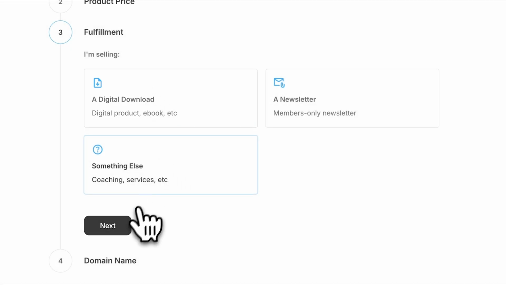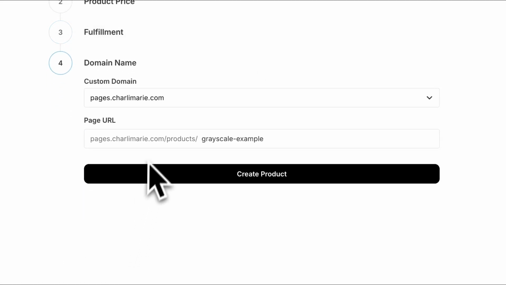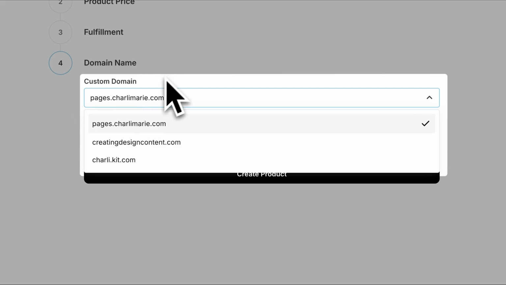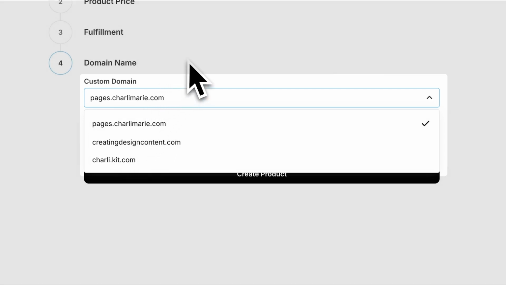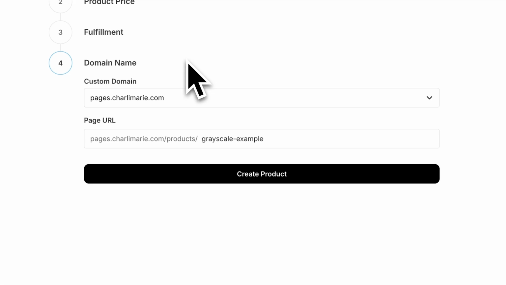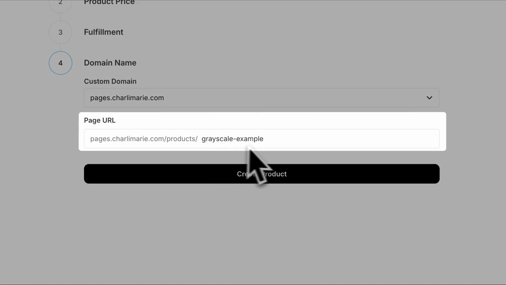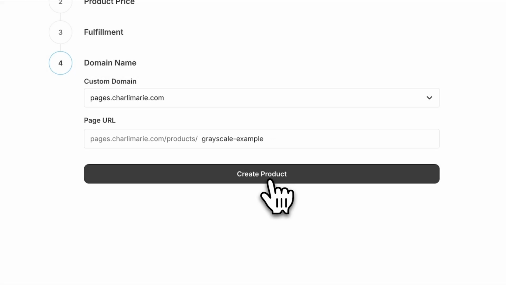Once you're happy with what you've selected, click next, and then you can choose your domain name. We give you a domain name by default you can use, or as Charlie's done here, you could set up a custom domain. You can see Charlie also has charlie.kit.com. There's a kit.com domain that you can have with your Kit account. You also have the option to change what the page URL is. In this case, that looks great to me. So we'll go ahead and create the product.